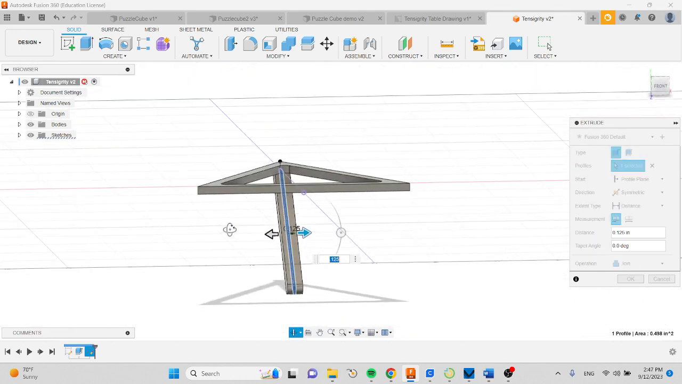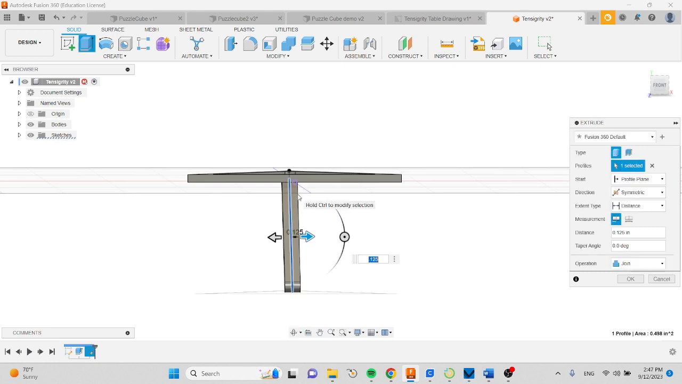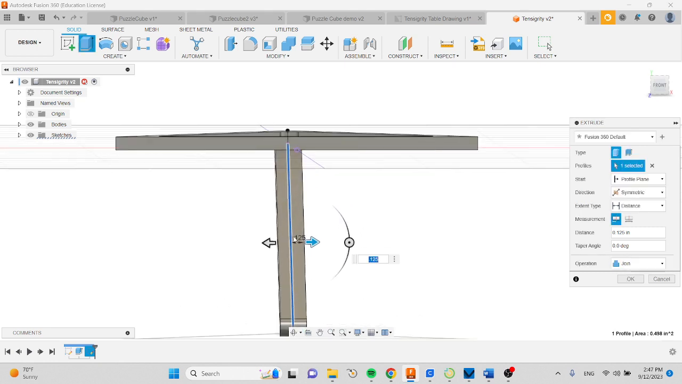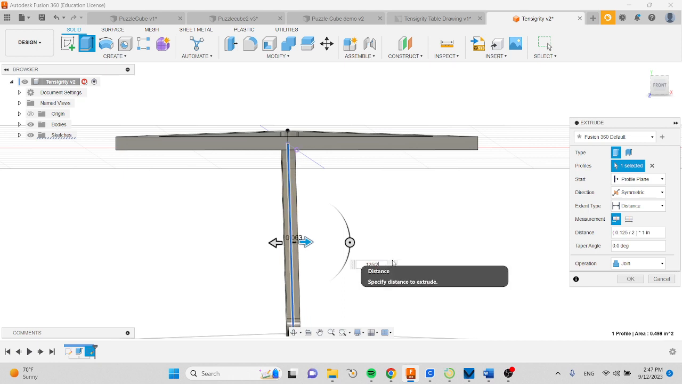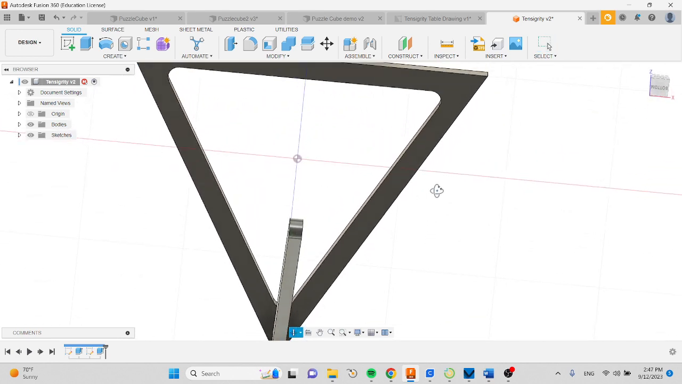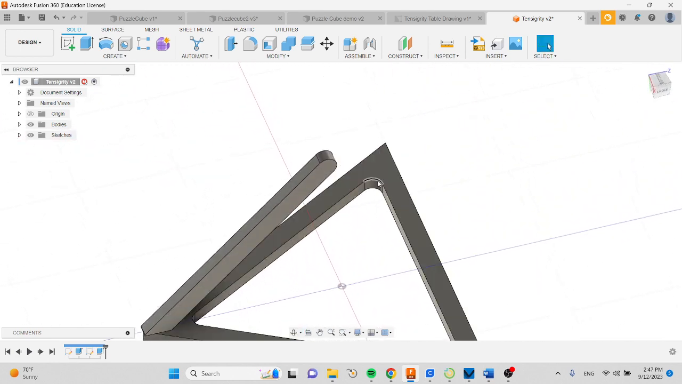Problem is, symmetrical means it's going to go in both directions. That's too much. That's too thick. So I'm going to divide by 2. The divide button is on your keyboard, and it's the little slash button just above the arrow key. Click OK. Take a look. We're almost there.